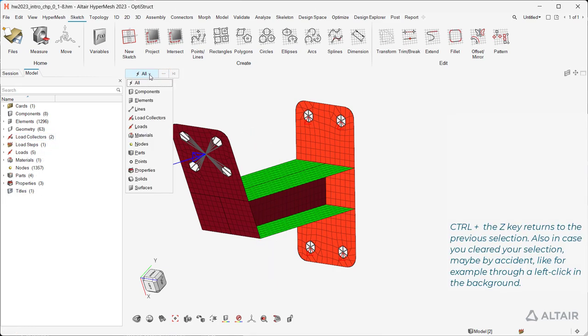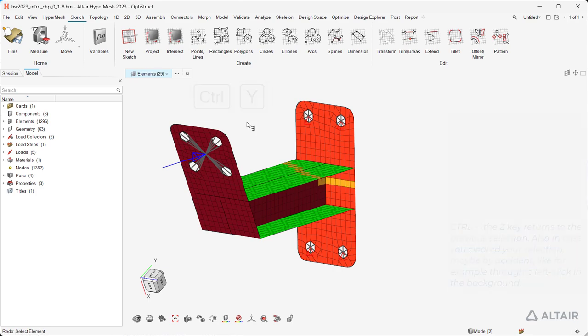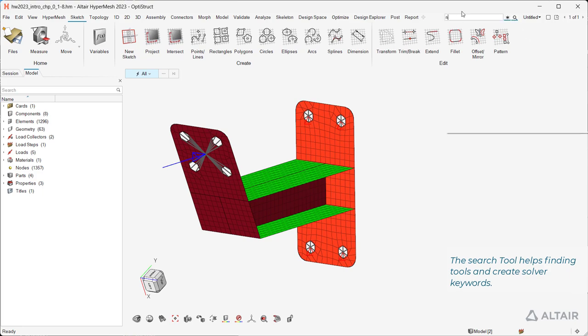Control plus the Z key returns to the previous selection. Also, in case you cleared your selection, maybe by accident, like for example through a left click in the background. The search tool helps finding tools and create solver keywords.